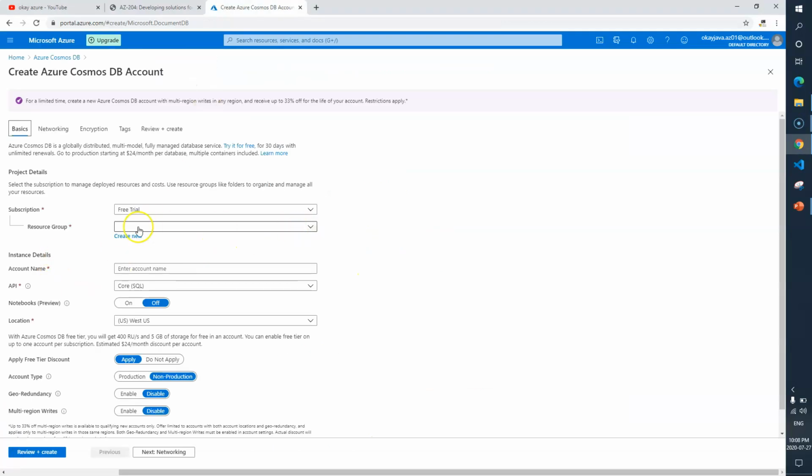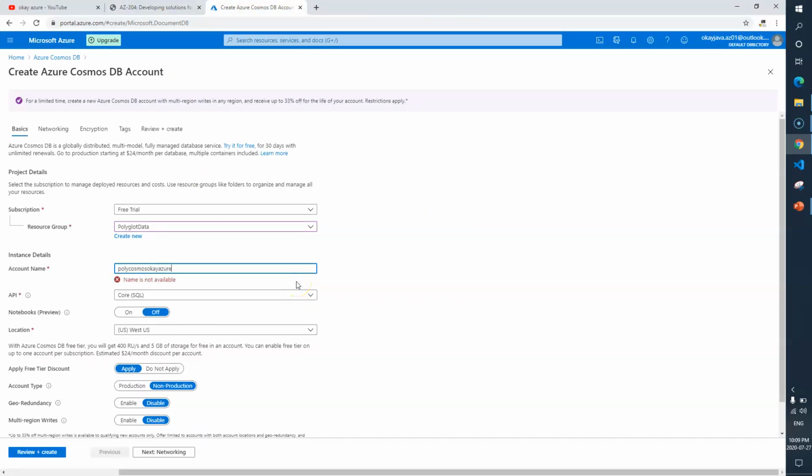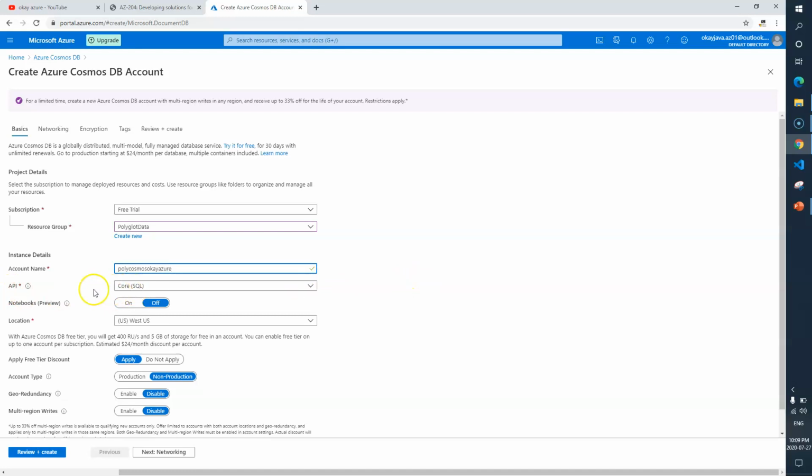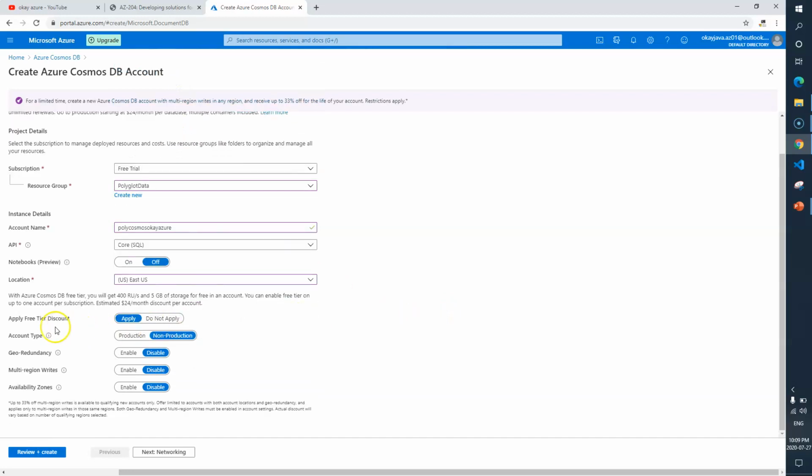Okay, so subscription we'll leave as it is. Resource group, we'll select polyglot data. Account name is this one, polycosmos, and then your name, so I'll give it as Azure. API, we need to select core SQL. Notebooks preview, we'll keep it off. Location, I'll select East US. And then apply free tier discount, no. Okay, account type, non-production.